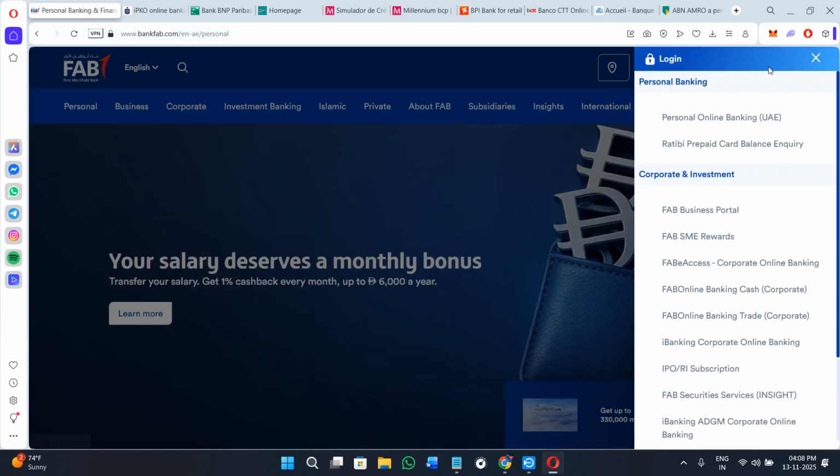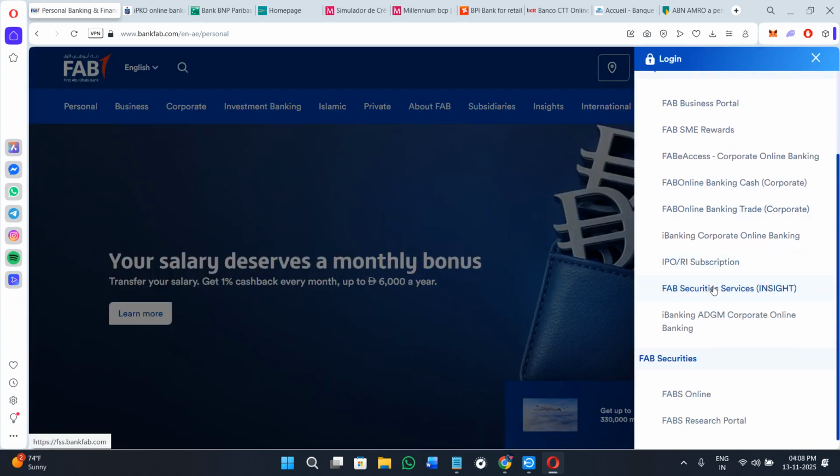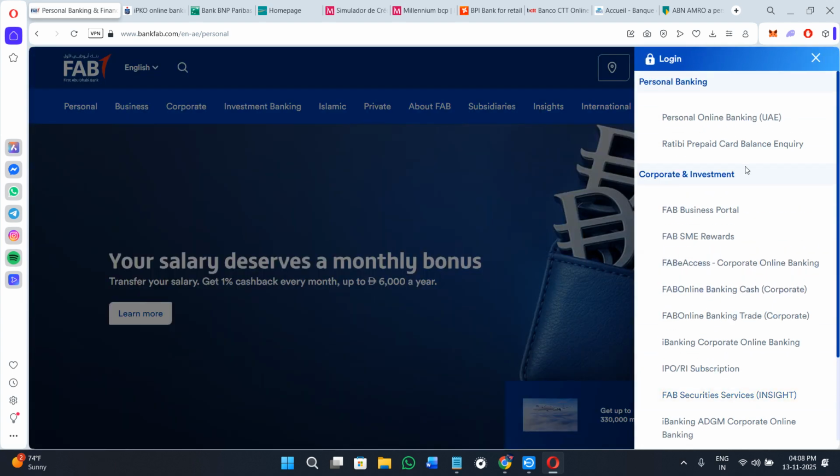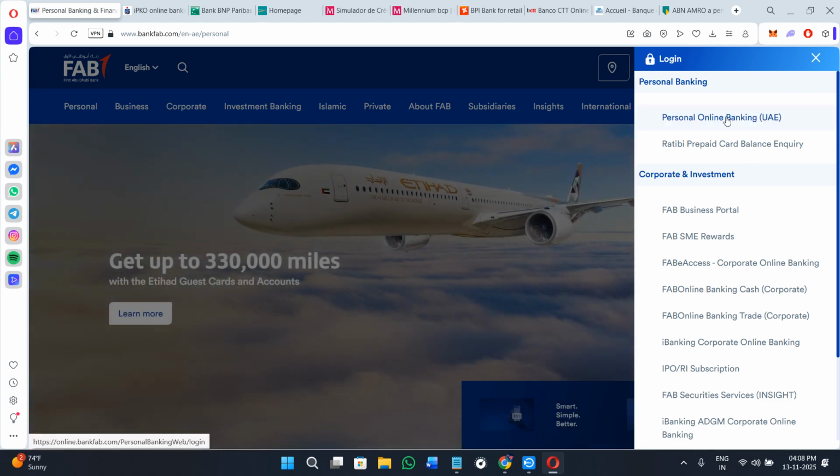Now, once you are here, on the top right hand corner you will see this login button. When you click on it, it is going to show you a bunch of different options in front of you. So these are basically the accounts that it provides. So whichever account you have with the FAB bank, you just have to simply select that. For example, let's say I'm assuming that you have a personal online banking account with them. So simply select the first tab.